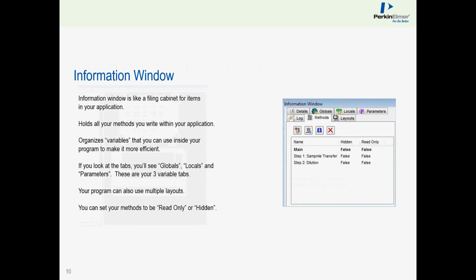There are things that help you organize your methods, and on the right hand side in this particular image you're going to notice this almost reminds me of a filing cabinet for anything that you create within your application, and you can keep them categorized and organized basically in here.